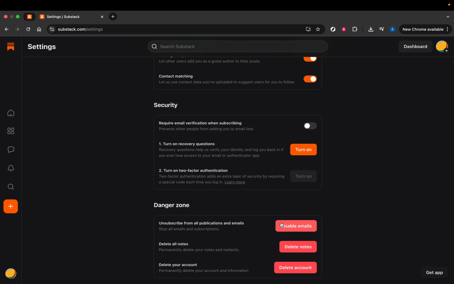If you've been overwhelmed by a flood of emails or just want to start fresh, this is where you can make it happen. By clicking on Unsubscribe from all publications and emails, you'll effectively stop all incoming emails and subscriptions. This is a great option if you're looking for a clean slate. Maybe you subscribe to a variety of newsletters and emails while exploring or testing the platform. Now is your chance to wipe the slate clean and start over, subscribing only to those publications you really want to keep up with.